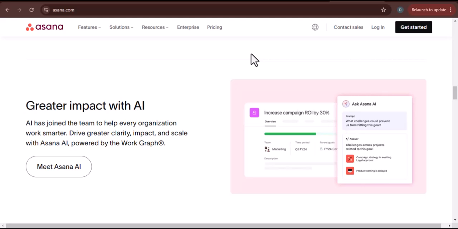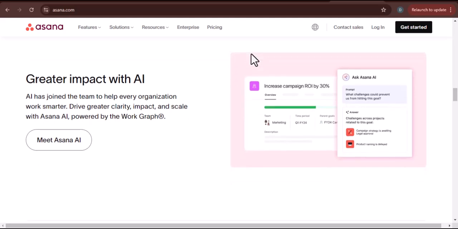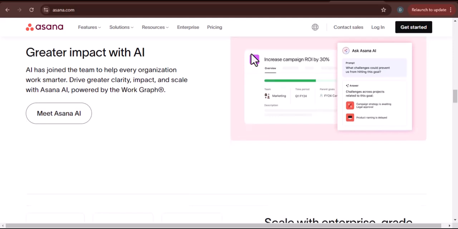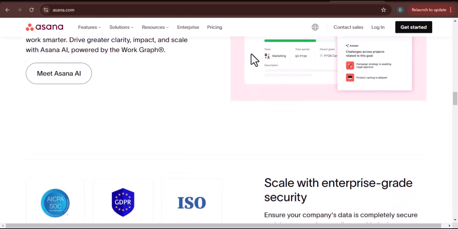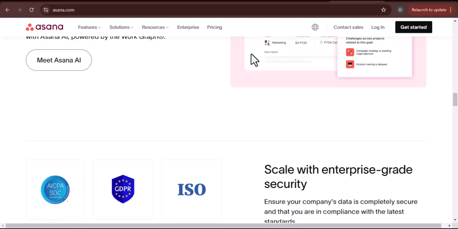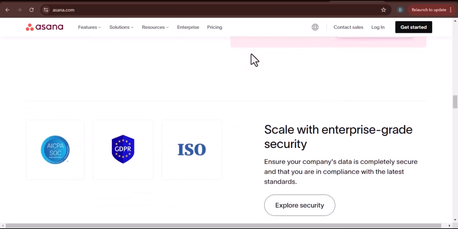Let's start with a really common and useful example. Automatically moving a task to a different section when it's completed. This is a great way to keep your project boards clean and organized without any manual effort. First, you'll need to open the project where you want to create the rule. Once you're in the project, look for the Customize button in the top right corner. It's a little icon that looks like a wrench and a magic wand. Click on it. This will open a sidebar with a few different options.